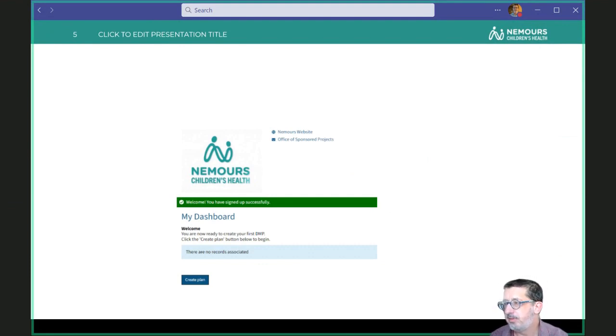For instance, here you can see there's a link to the Office of Sponsored Projects email address, so you can email them directly from the site. When you log in, you see the Nemours logo if you're a Nemours person, the UDEL header if you're a UDEL person, and then you can start to create projects.